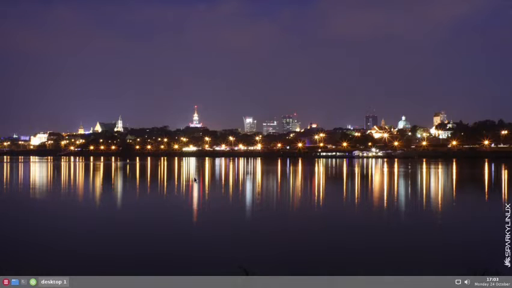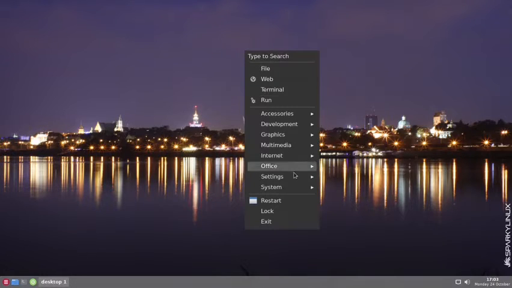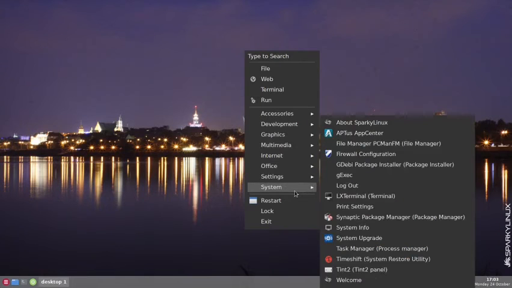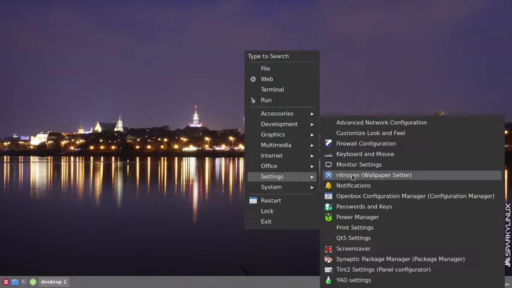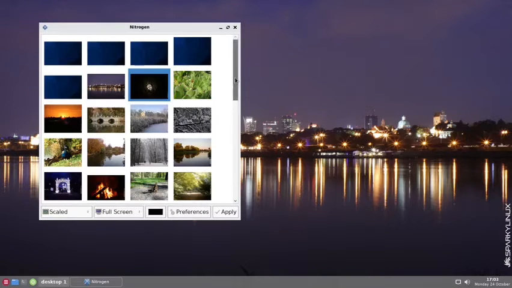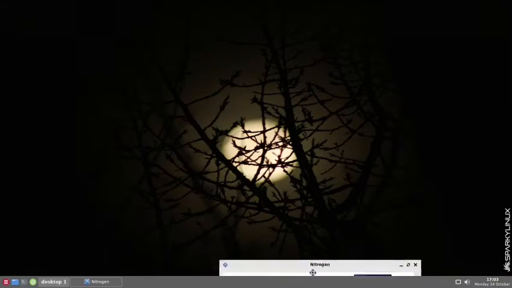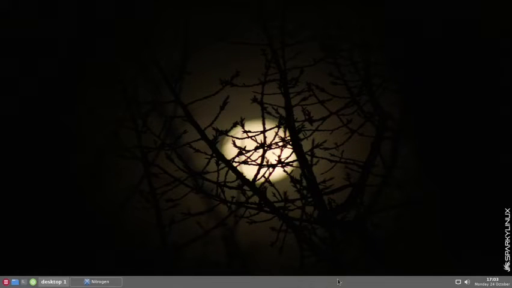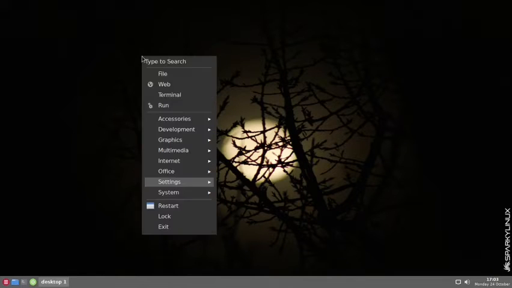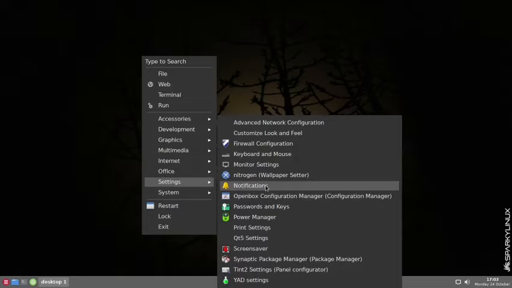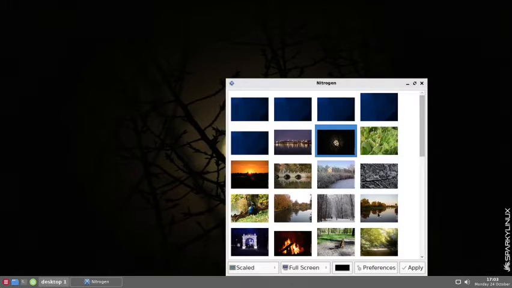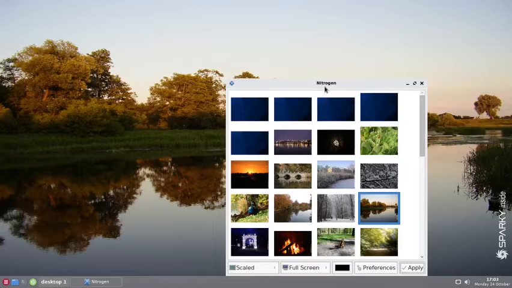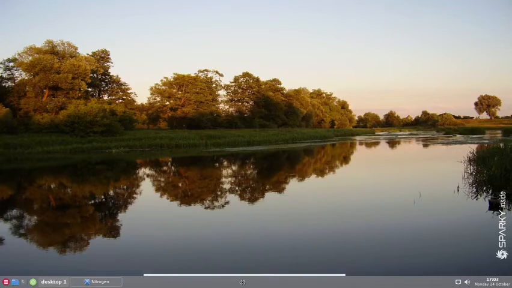So you can see this wallpaper has been applied, or we can directly change the wallpaper from here also. You have to go here, select nitrogen, then apply this wallpaper. Here you can see all the wallpapers that have been applied. These are SparkyLinux wallpapers. Go again to the settings, click on nitrogen, apply the wallpaper. This looks fantastic.